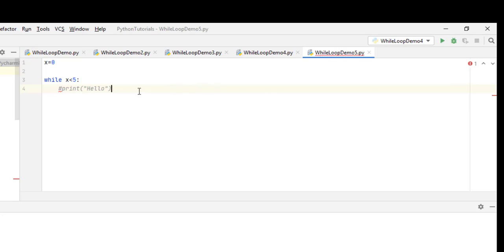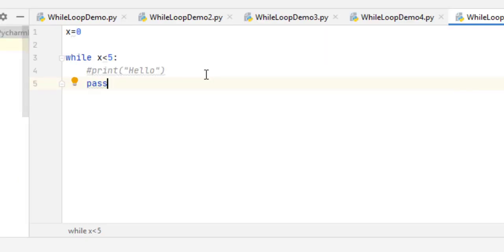Is it possible? Yes, it is possible with the help of pass. The moment I say pass, you can see we are not getting any syntax error. As the name suggests, the pass statement simply does nothing. It is used whenever you have to complete a statement syntactically, but you don't want to add any command or code to execute.